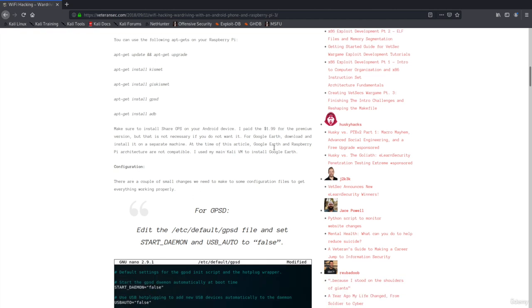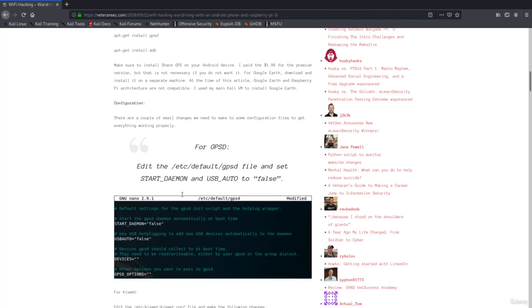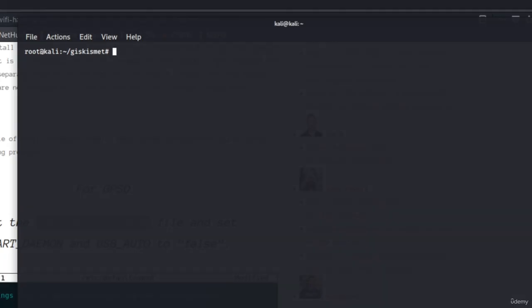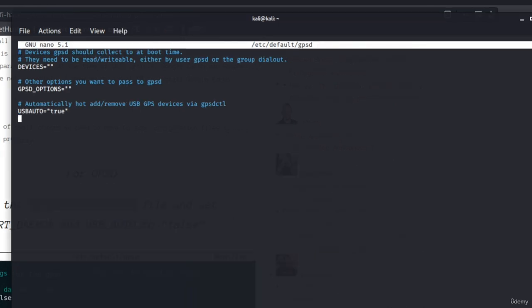All right, so now we're ready to start our configurations. The first step is to edit the GPSD configuration file. So just open up this file with a nano text editor on the terminal screen and add these options. Set them to false.